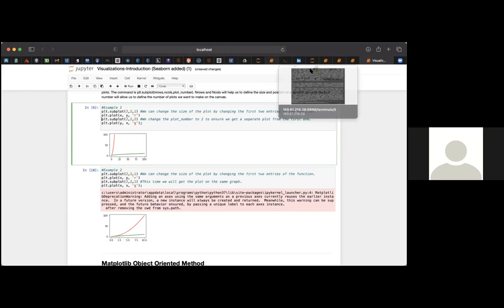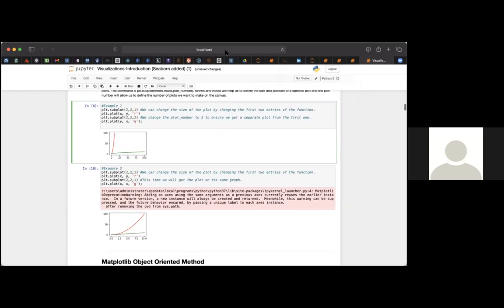One example for that, visualizations being used for feature engineering. Just give me a second, I'll share my screen again. Let me open up the example for you guys.